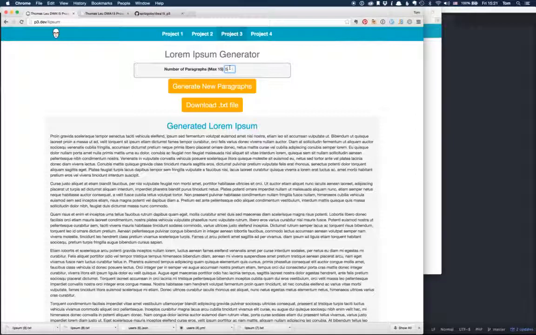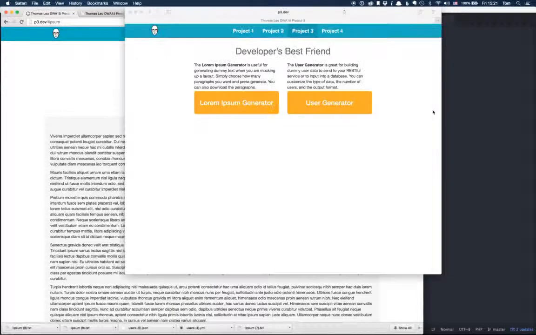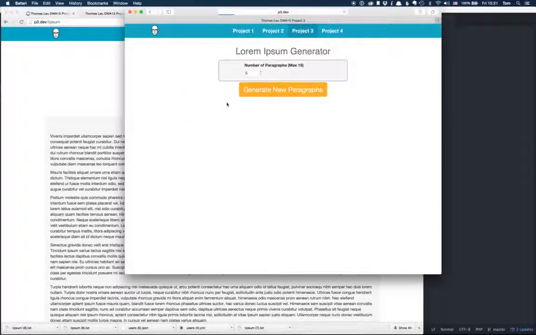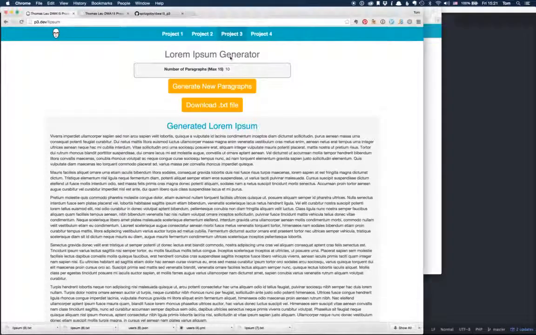There is validation happening here. So if I type in 50, in Chrome, it respects the min and max values on the number input, so it won't actually even allow me to post that. If I switch to Safari, those numbers are not respected. So I type in 50. Safari will post that data, but nothing happens. My page just reloads without generating 50 paragraphs.